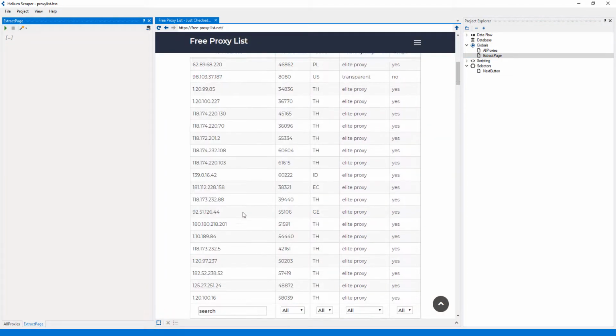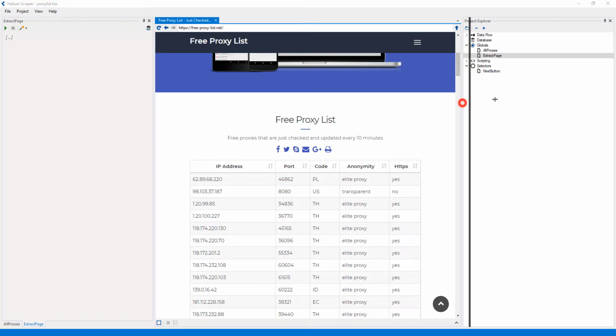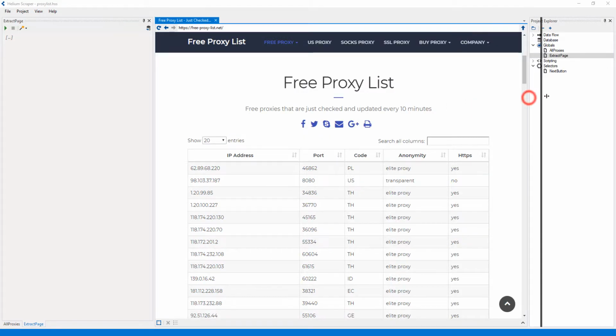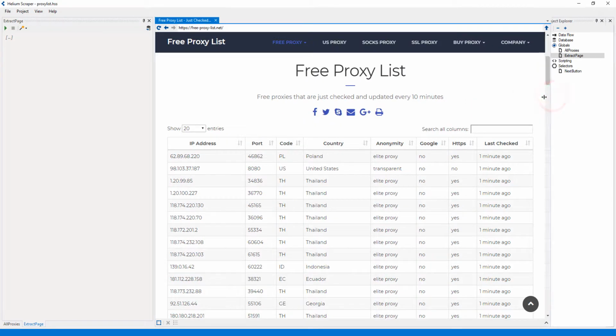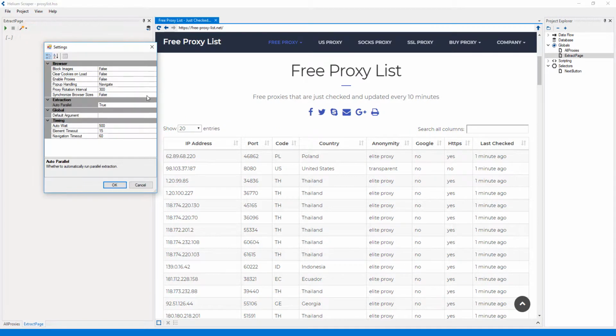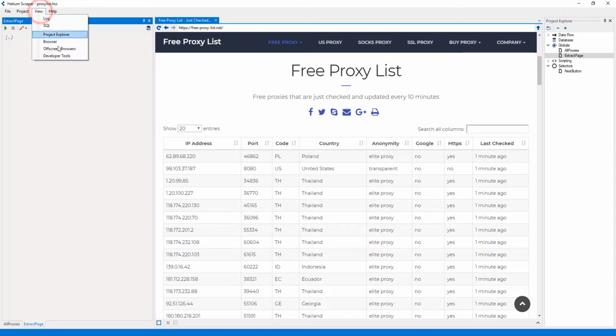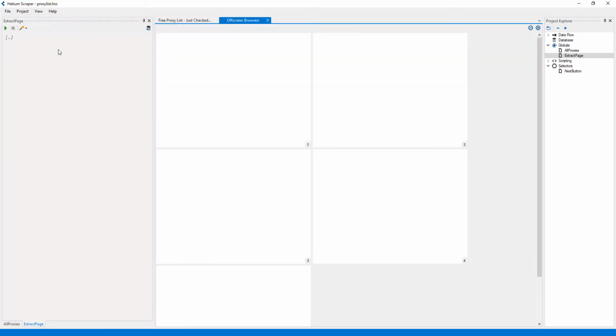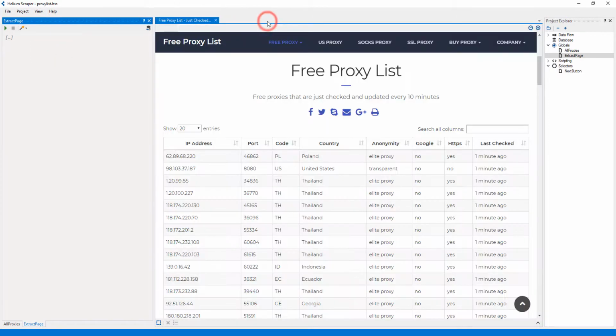Before adding my extract action, note that on this site, the number of visible columns varies depending on the browser size. So I will resize the browser until all columns are shown, and then go to the project settings and set Synchronize Browser Sizes to True. This will cause the off-screen browsers, which are the ones where the extraction runs, to have the same size as the main browser. Now I will select Extract from the wizard on the global I've just created.